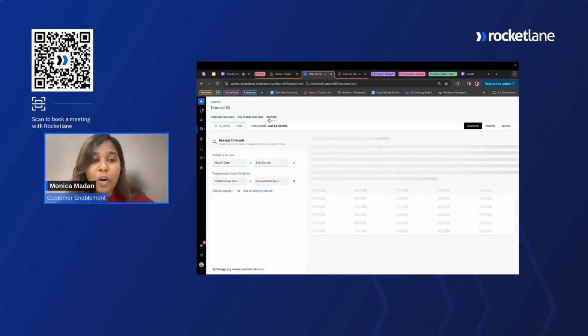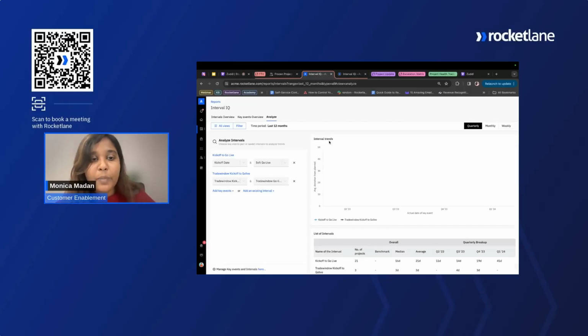But if you also want to understand the interval of any key event you set up, you can come to the analyze section and add the key events here, and it'll give you the duration over quarterly, monthly, or weekly. So the trends can be analyzed between any two key events that you set up as well. So all of these are possible to you under reports.